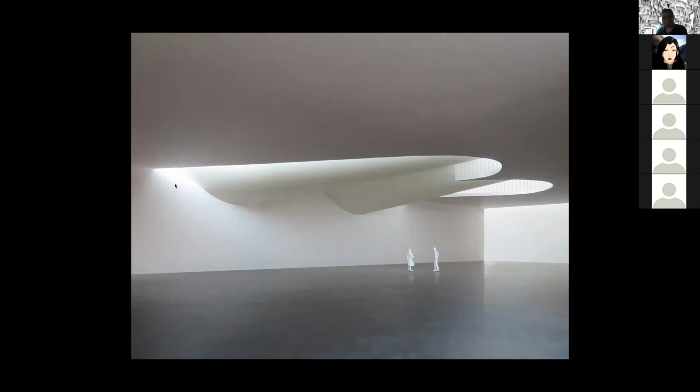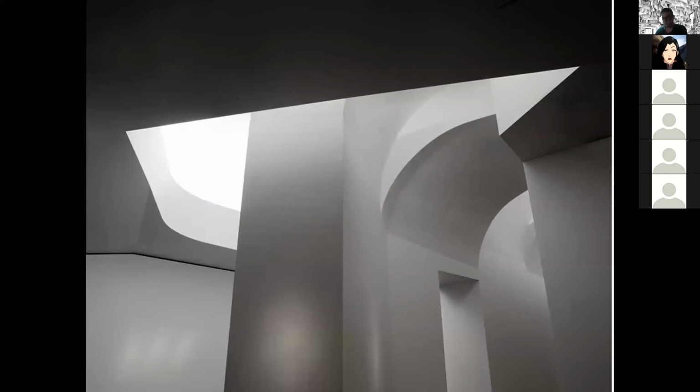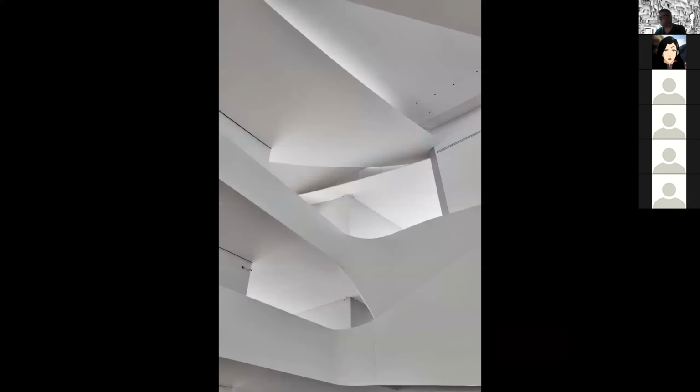Trying to figure out, are you letting any direct light to the ground? If not, perfect, right? In this case, trying to create more and more diffuse daylight through these openings in the ceiling. You can see some of the results from some of these studies, right?